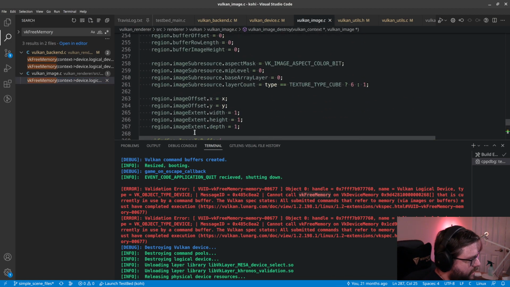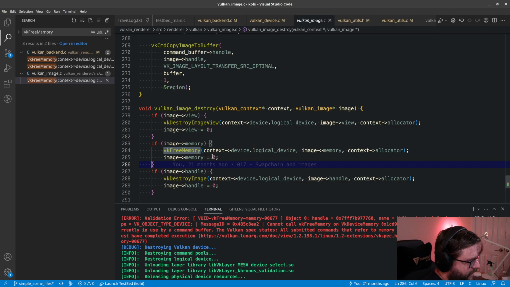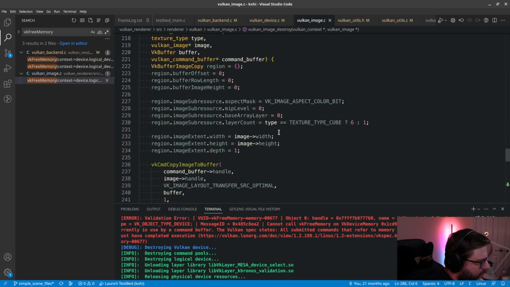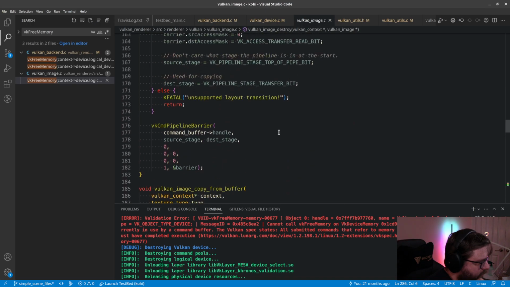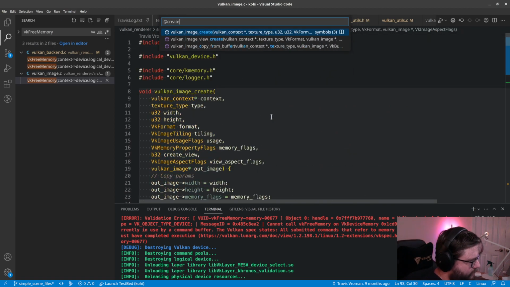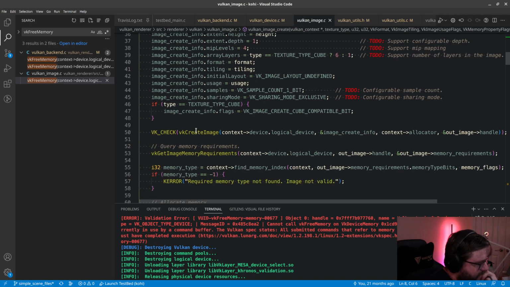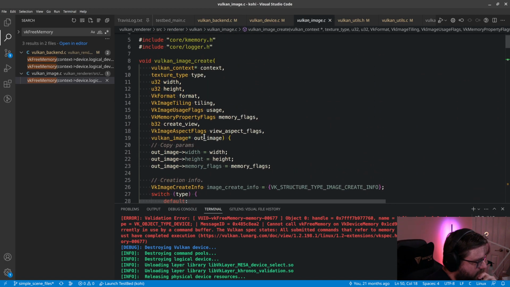So in the create, we want to go ahead and add something to that memory so that we can actually see this, right? So when we go to create, let's see, we create the image itself. So we should probably actually tag that, right? The image itself, do we have a width and a height. We don't have any sort of name here though.